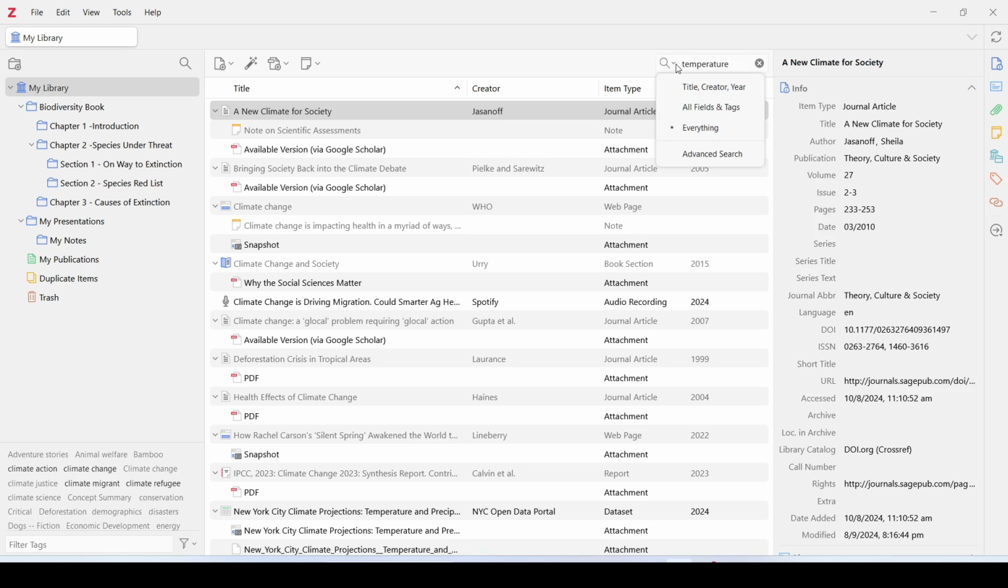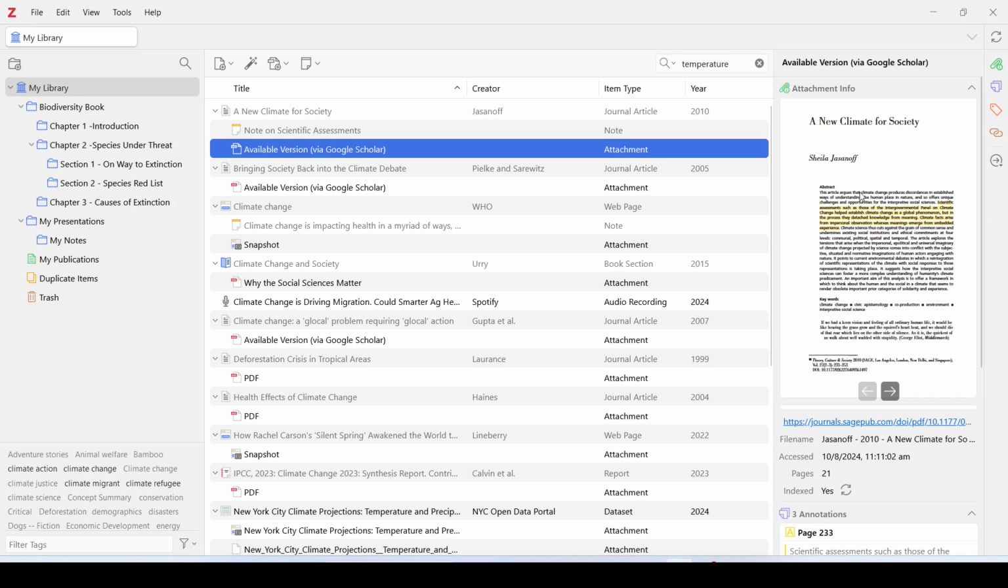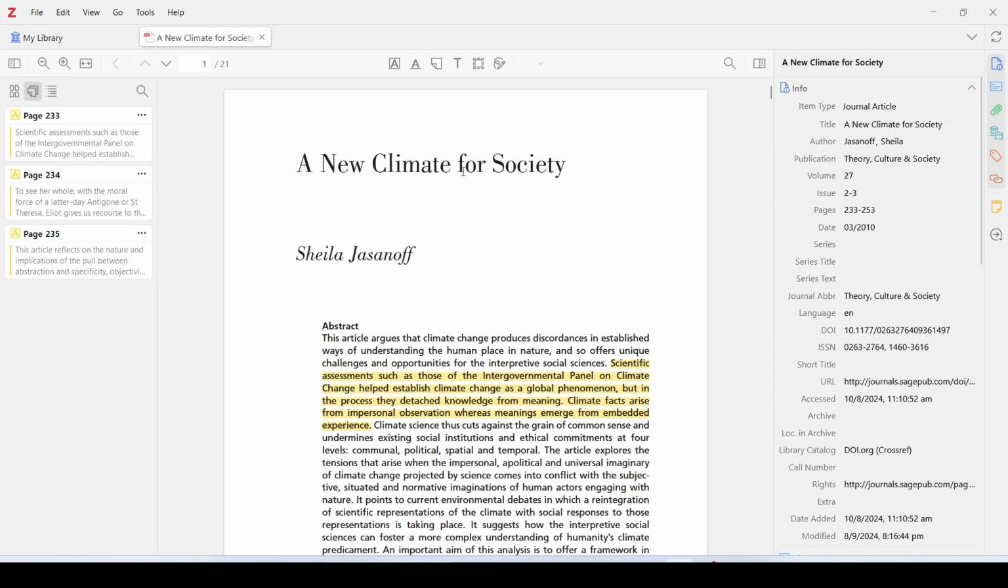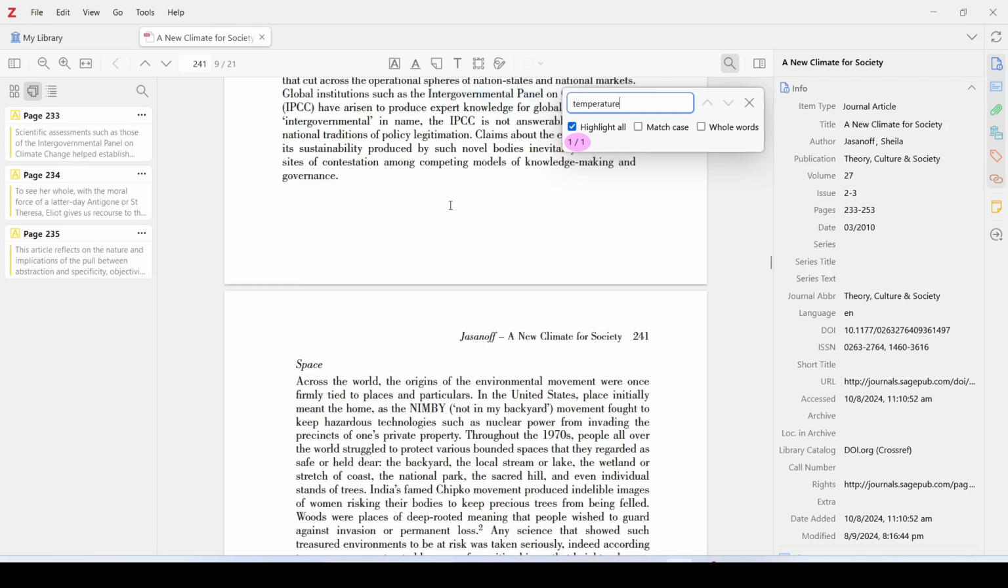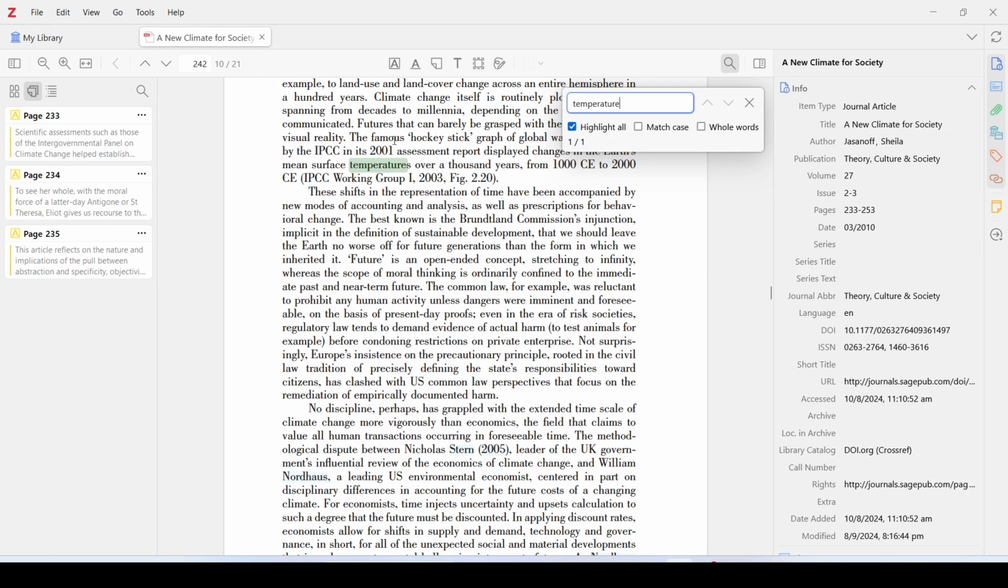Because we have chosen everything, it tries to go inside any PDFs or EPUBs or snapshots that have been attached with this item. And here we see that we have a PDF, we have the text for the full paper. So as you click on this PDF and open it up, and if you click on the search button and type in the keyword temperature, you will see that temperature is occurring exactly at one place inside this entire paper, 1 out of 1, and that is why this item has been included inside the search result.